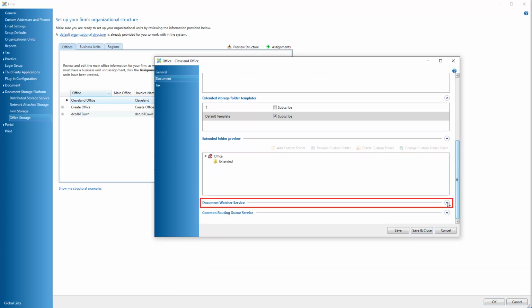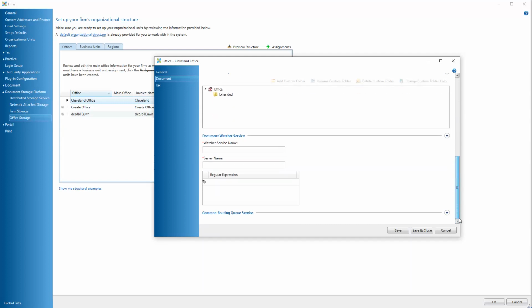Expand the Document Watcher Service section. The Watcher Service monitors the storage folders for new files. Enter a name for the Watcher Service. Enter the server name or IP address where the extended storage folders are located. If needed, you can write regular expressions to specify the folders that the service will watch.